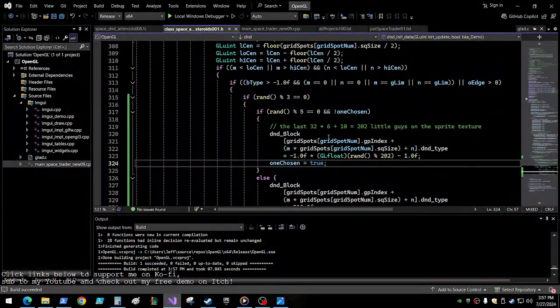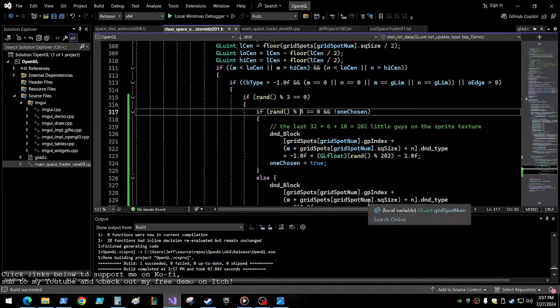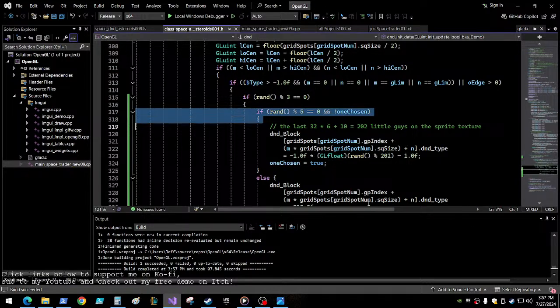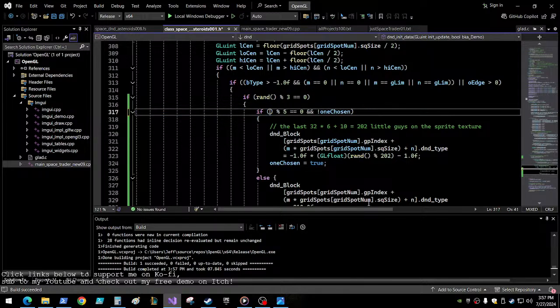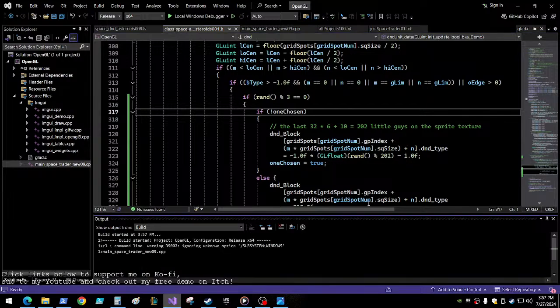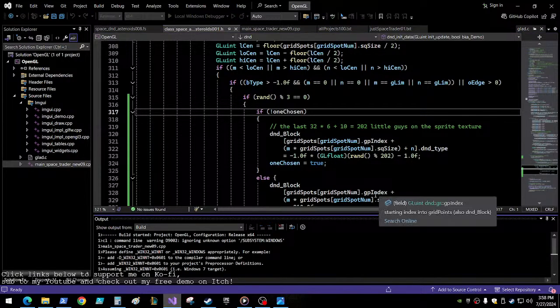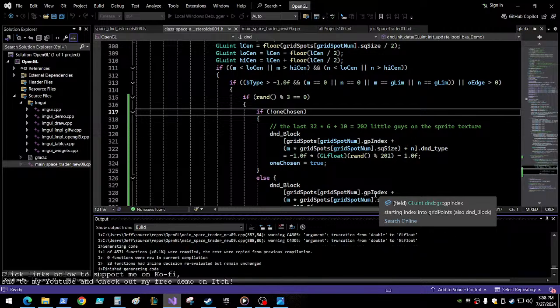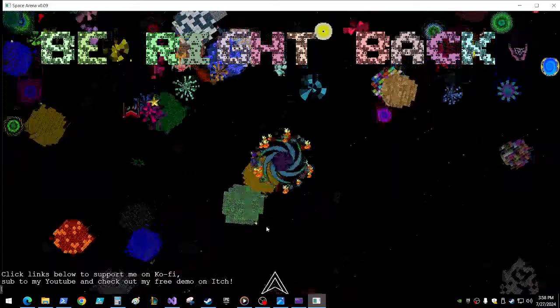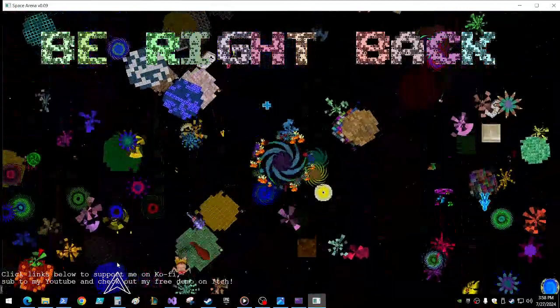Actually, yeah, we can just increase the odds there just a bit. Actually, let's just go with the first blank one. So we'll just go with not chosen, one chosen. So that'll just go with the first empty one that it sets, and then the rest of them will not have a little guy. So everyone will have one now, definitely. Okay. Yeah, see, everyone has one.